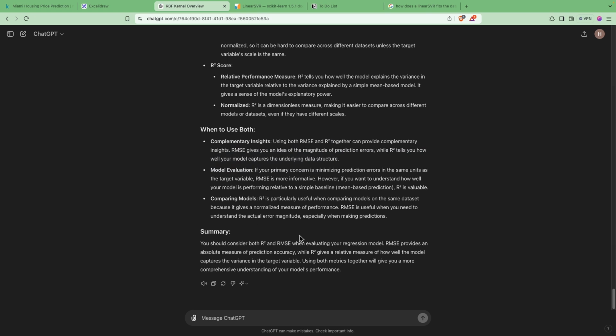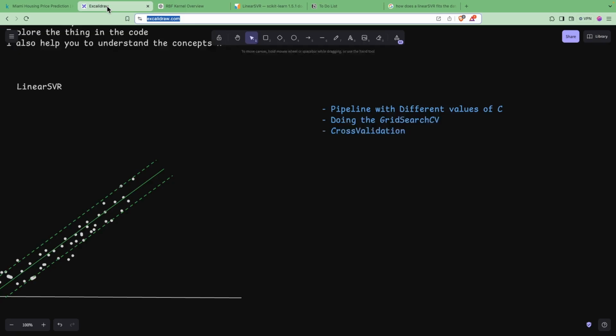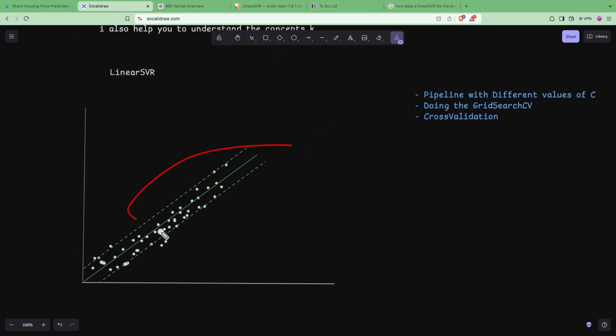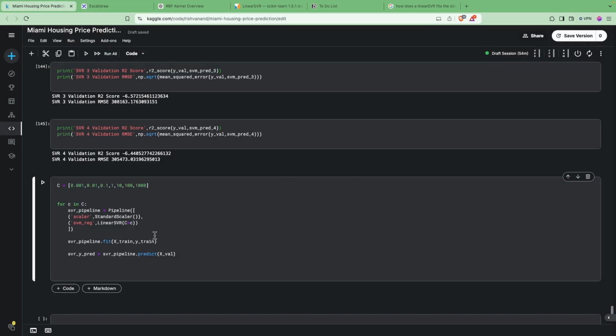So mainly you should consider both when evaluating a regression model. RMSE provides an absolute measure of prediction accuracy, while the R2 score gives a relative measure of how well the model fits. So I've got it: the R2 score mainly tells how well our model is fitted, and RMSE tells us how far the data points are from the predictions. So that can be a good thing if we're using both.